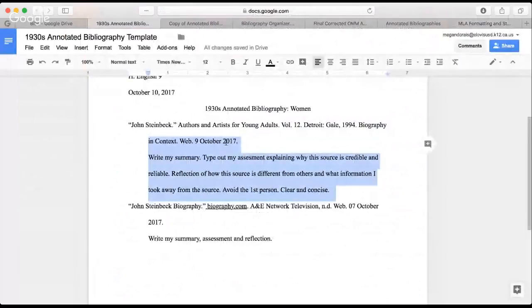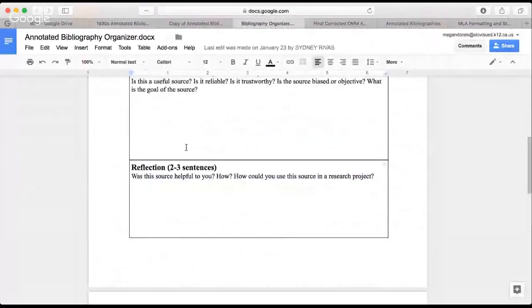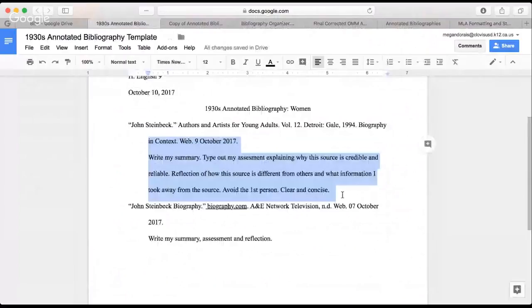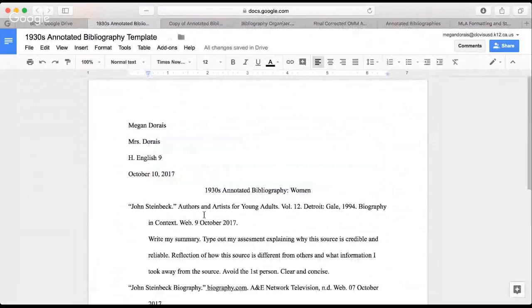The information you wrote down right here all goes in one chunky paragraph. So no new paragraphs, no spacing, just one chunked paragraph with the hanging indentation. So if it's not lined up perfectly like this, you need to fix it. So again, if you have questions, you can ask your teacher, but that's the basic annotated bibliography formatting.